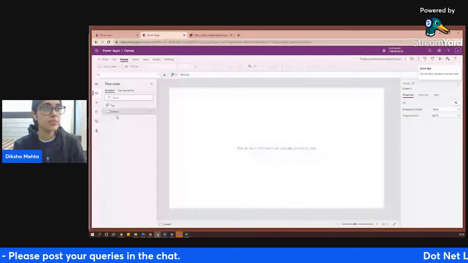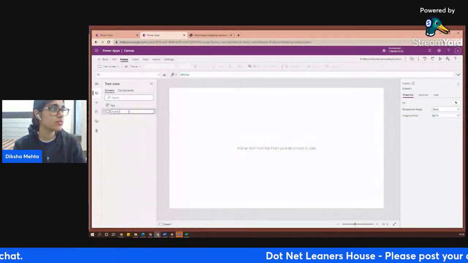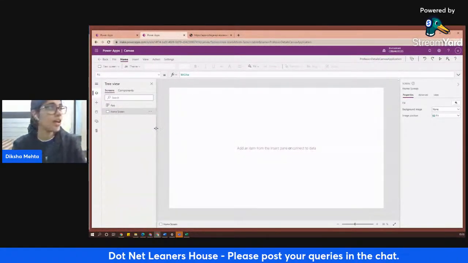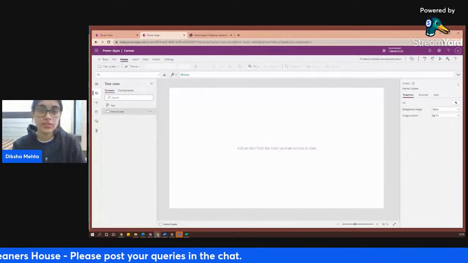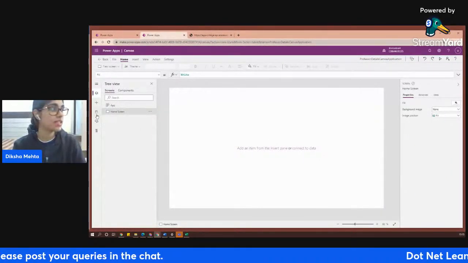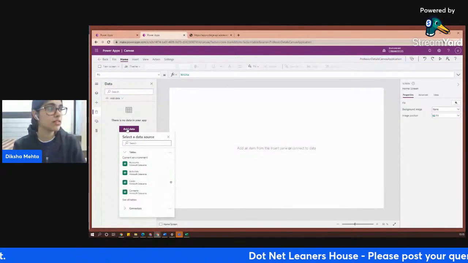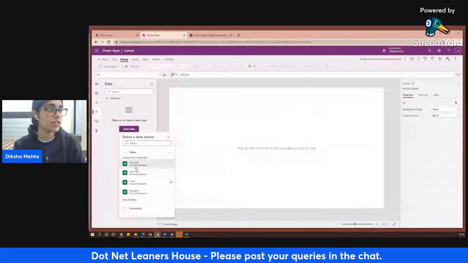So this is Screen1. Let us rename this to home screen. And on the screen, we will be creating the whole application. But first of all, let us connect to the data. So for connecting to the data source, we need to come here and click on Add data. Here we have multiple types of connectors and multiple types of data sources.